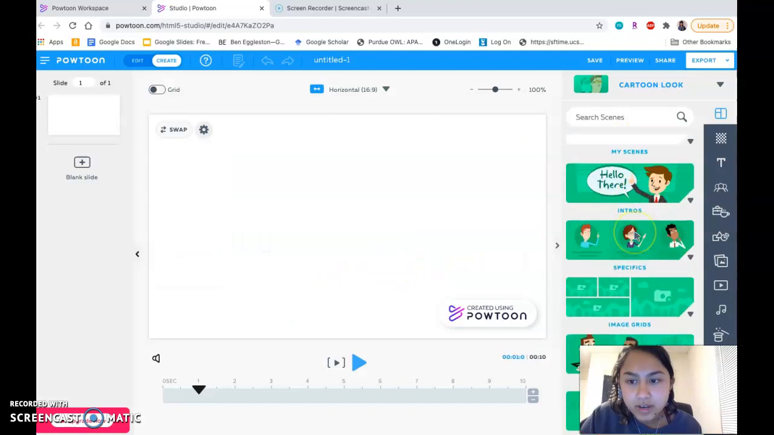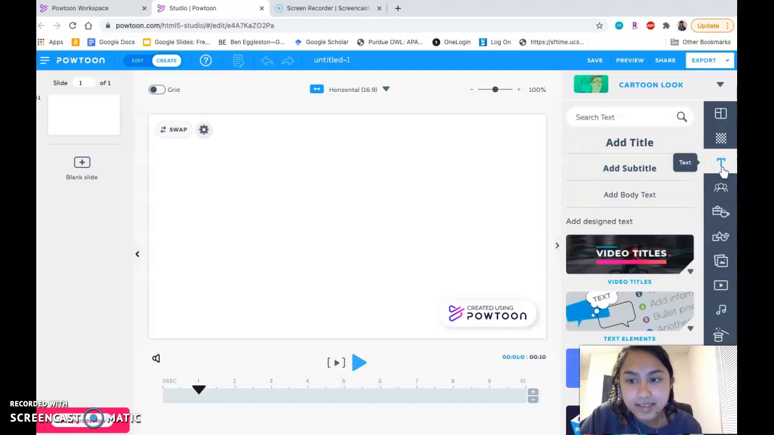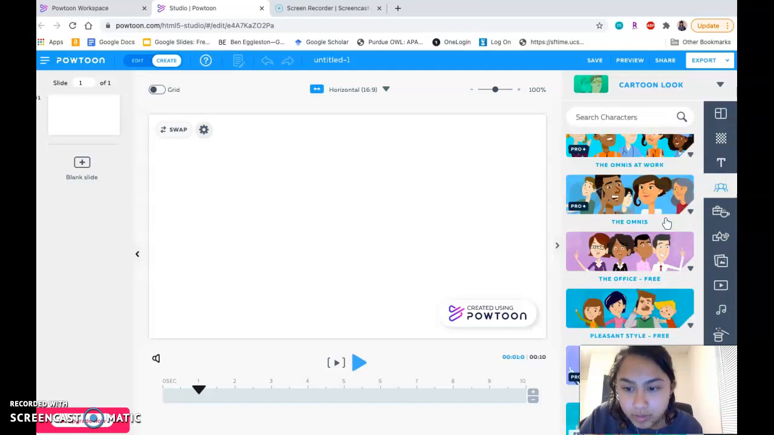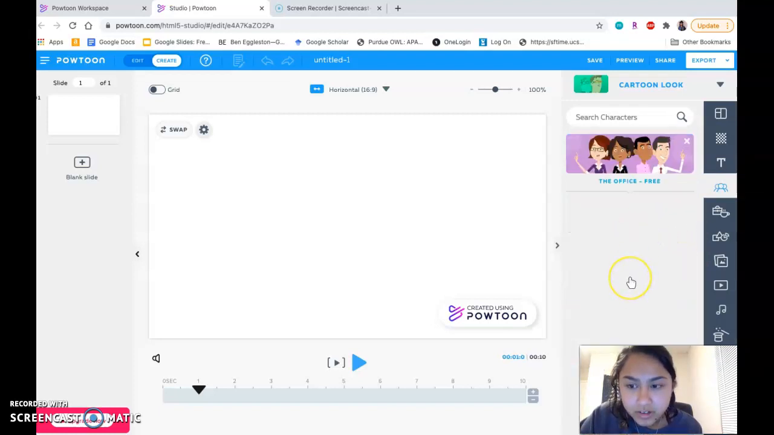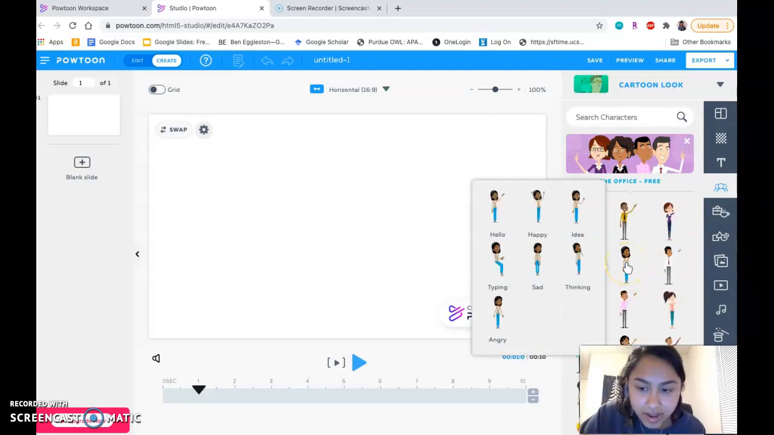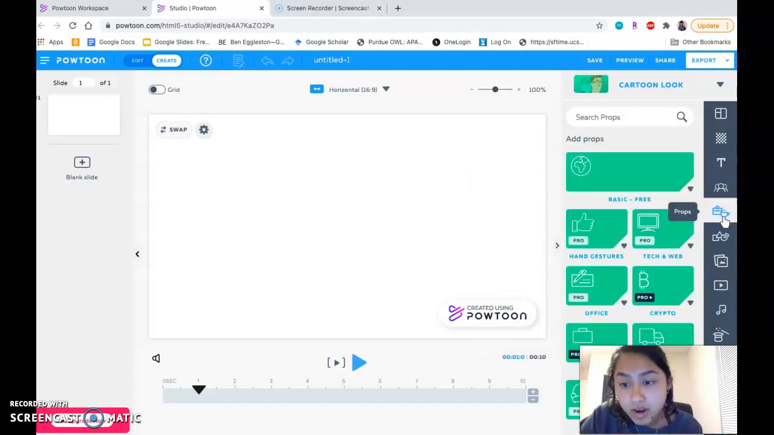And then now you have the option to choose certain scenes. You can add text. You can add people. So they'll show you which people are free. So for example, Office, these little characters are free. And you can click them and then you can have them display different emotions. You can add shapes, you can add props, so your people can look like they're typing or anything, and they have free props there. So all your capabilities will be on the right side here.